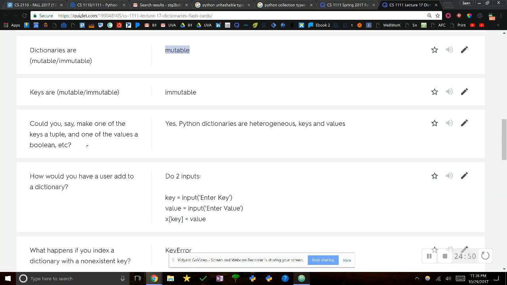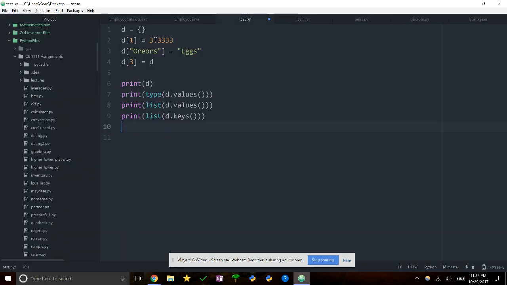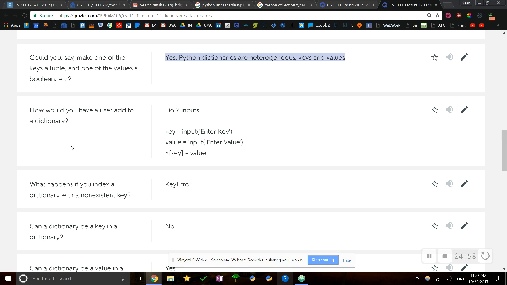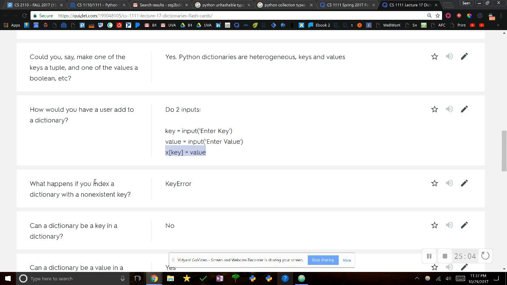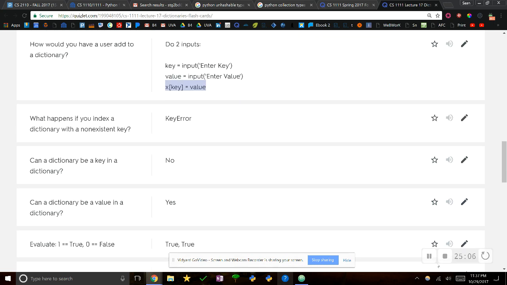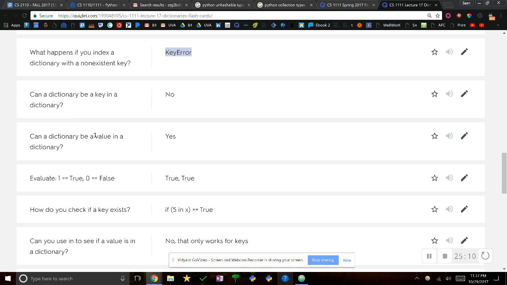So can you make one of the keys a tuple, one of them a boolean, etc.? Yes, you can. They're heterogeneous. So as I showed you, you can do all the different things here. And then how would you have a user add to a dictionary? You'd have them put in a key and a value, and then just set dict[key] equals value. And then if you index a dictionary and there's no key there, you're gonna get a KeyError. I don't think you have to know that. Can a dictionary be a key in a dictionary? No, a dictionary cannot be a key, but it can be a value.